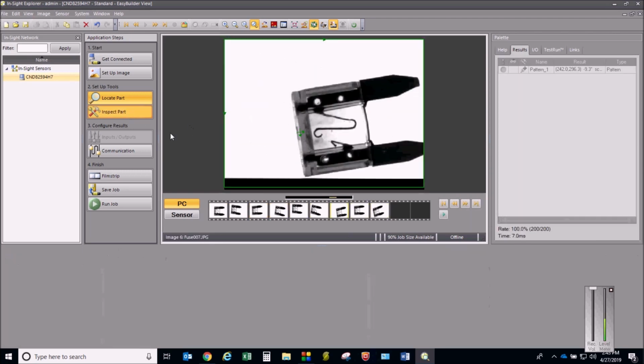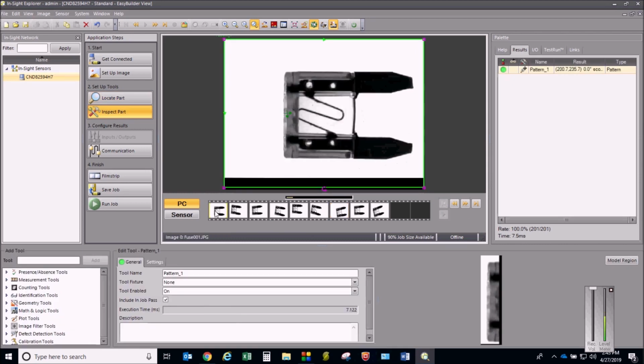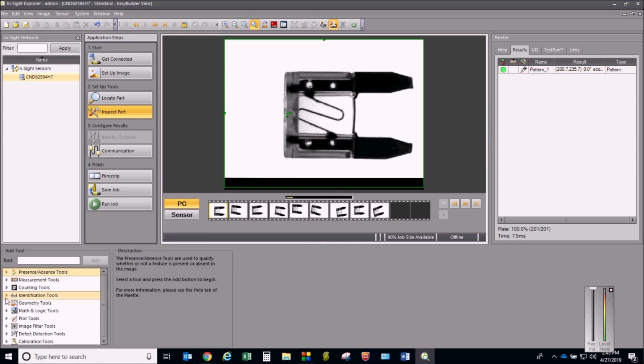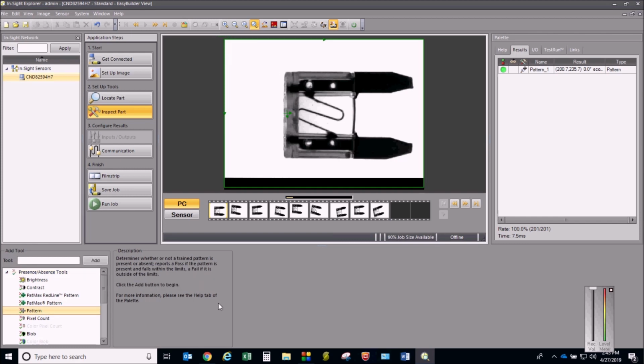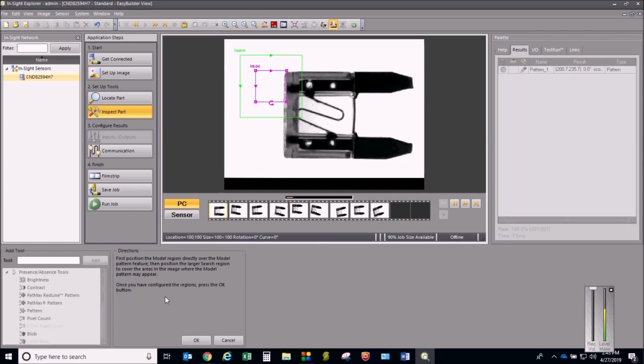So the next thing I'm going to do is inspect the part. I'll go back to the first image of the part. I know this is a good fuse, and I'm going to do a pattern measurement here as well. So let's see if we got the presence of a pattern, I guess is what we're going to do. So under inspect part, we'll go to the presence absence tool, and I want to see if a pattern is there. So I'm going to click on pattern, and I'll double click here. And it's going to again give me a search area, which I will model to something a little bit bigger. I'll move this into here for now.